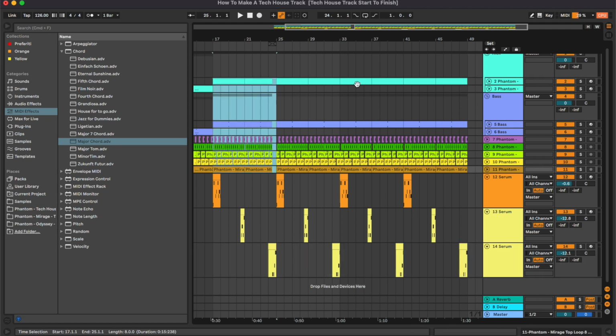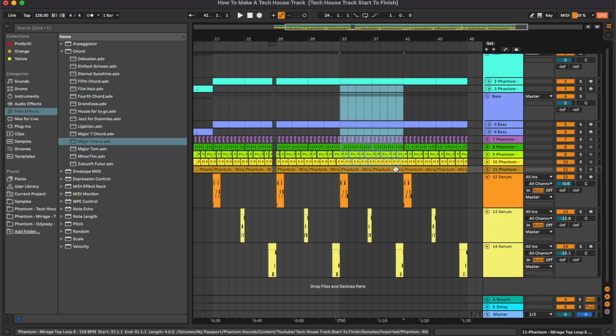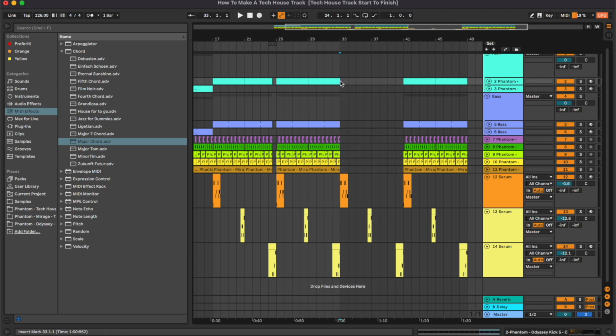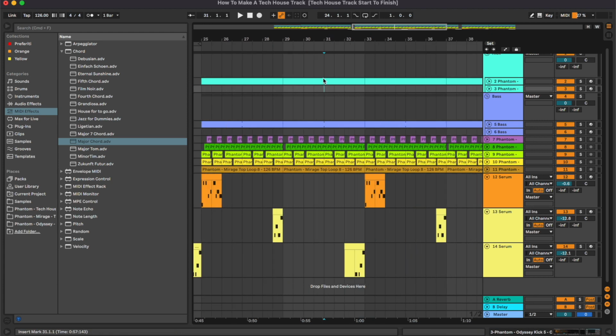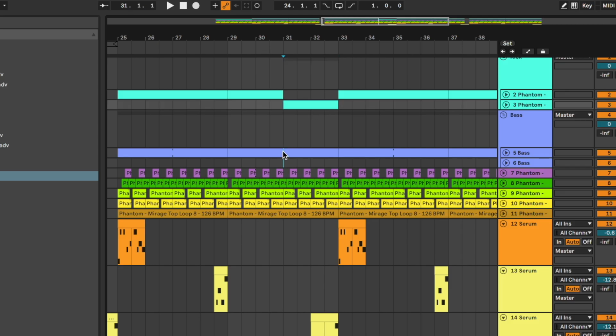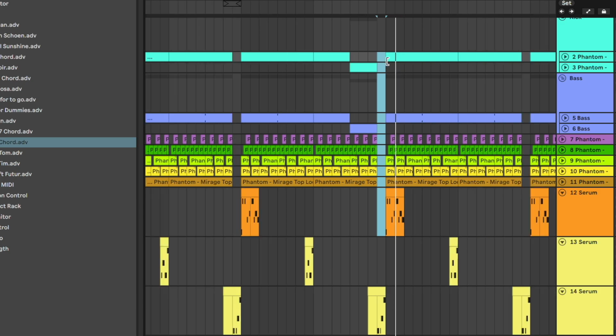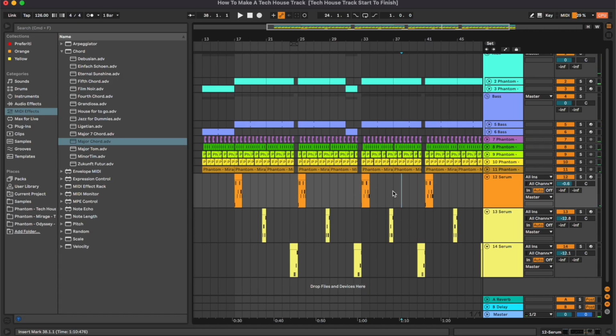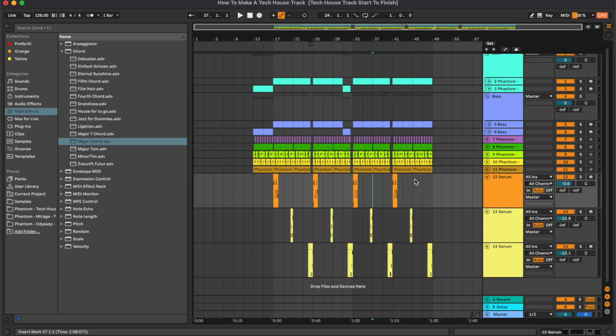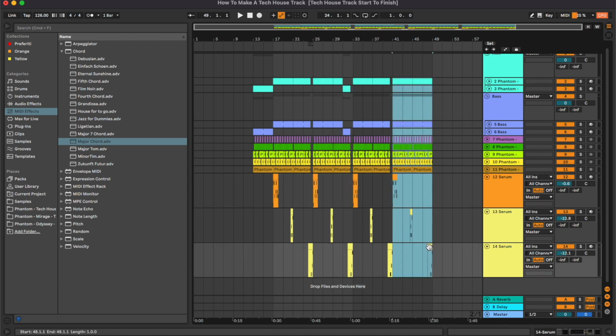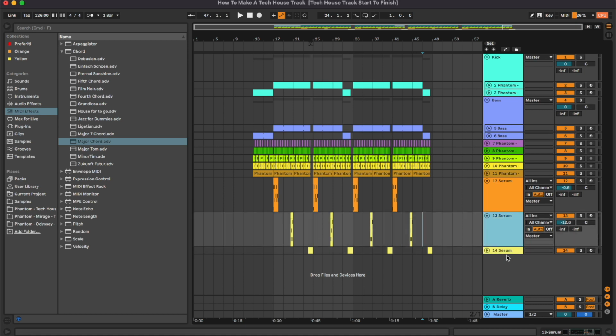So what we're gonna do is copying the first 15 seconds and adding them right here, and here after 30 seconds I would like to do a bigger breakdown like this. Here we will add some effects and eventually introduce some other drum sounds, and I'm gonna copy this one and paste it here. So this is the arrangement of the drop section.